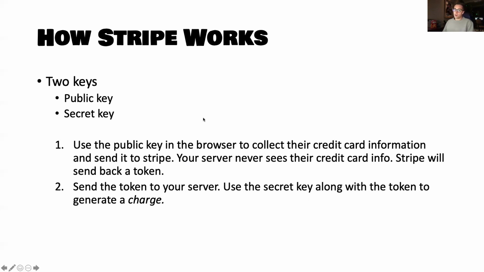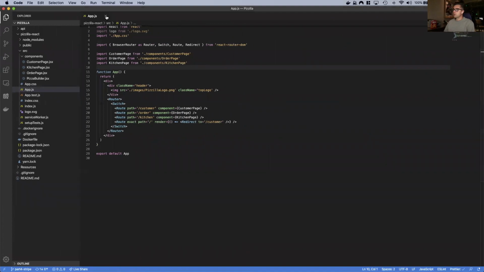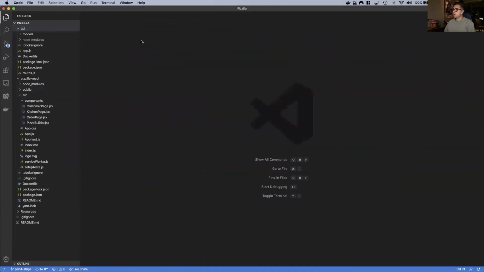So if you haven't already, go and create a Stripe account. It just takes a minute, and then come back here and we will get into setting up the app. So let's switch over here to our app.